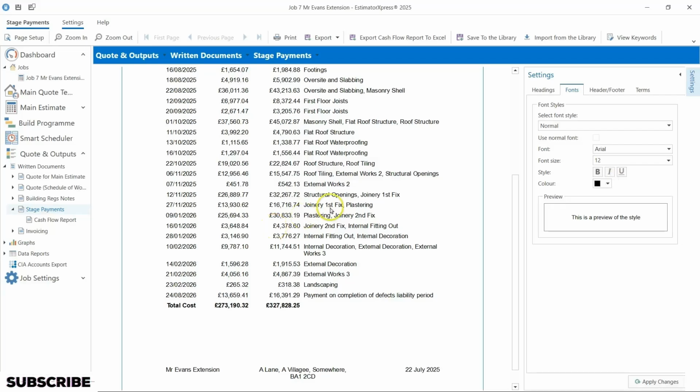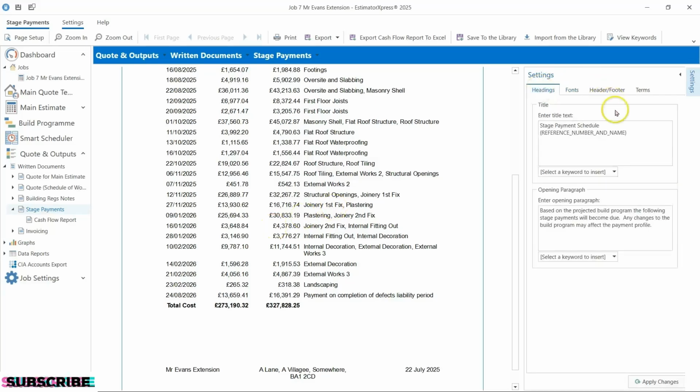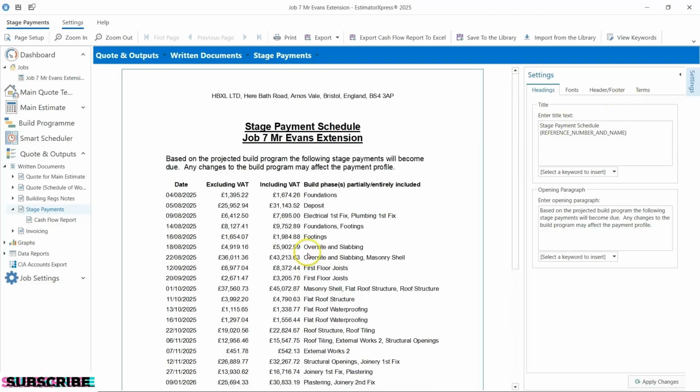Finally, we click across to the Headings tab. Once again, this allows us to alter information that's showing on the stage payment calculation. The software on the main Headings tab allows you to alter the main title for the document. I will leave it as the stage payment schedule. It fits perfectly for the page at hand. And of course, the opening paragraph that we have here, we can address that as we see fit. Once again, I will leave it as it is, as it perfectly fits the document and for its uses.